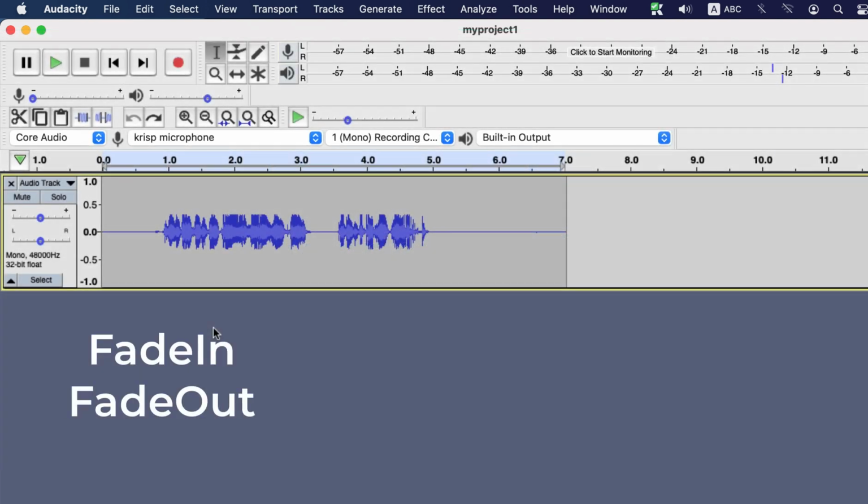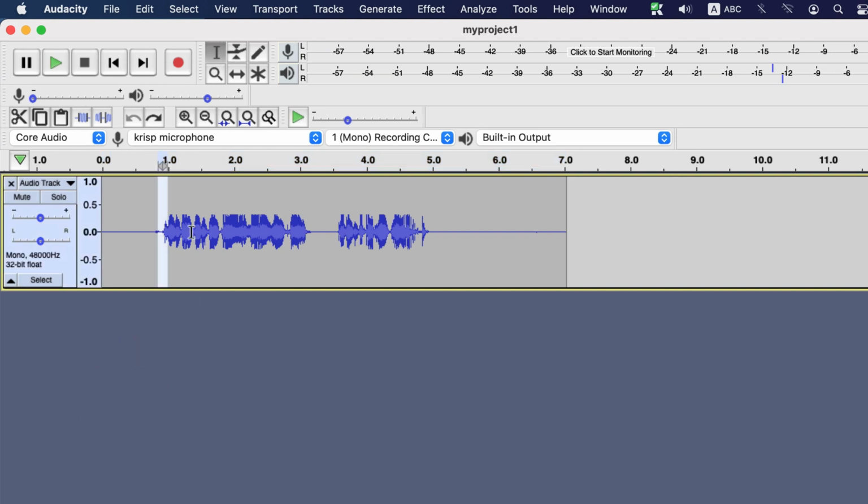Our next effect is fade in and fade out. Fade in and fade out is quite simple effect. For example, I want to add fade in to this part. I will select it and then go to Effect, Fade In.